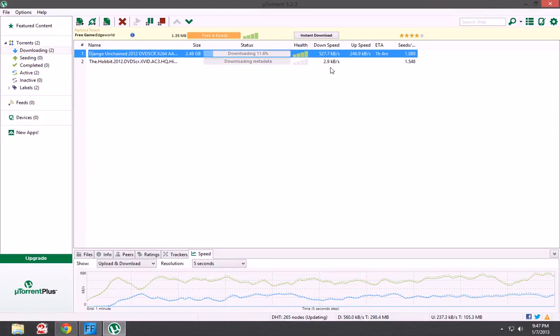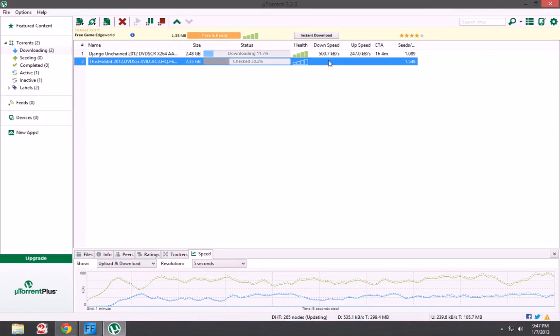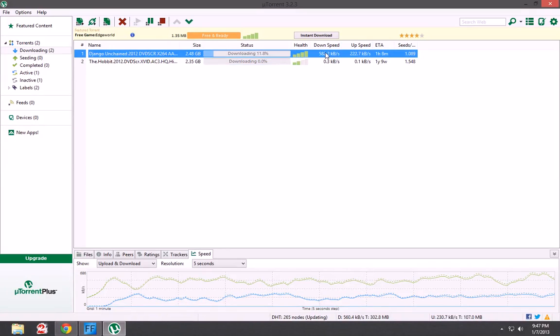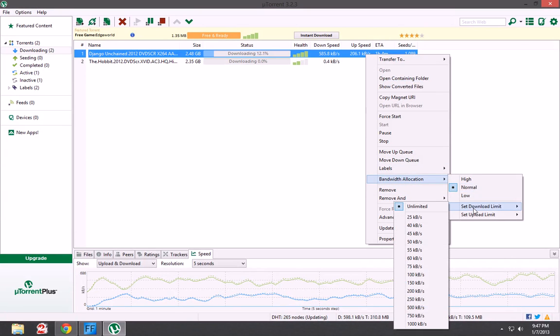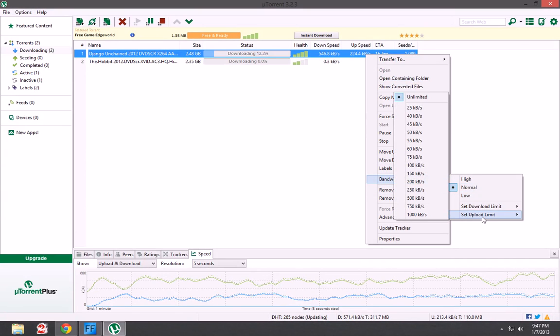Now this one here I've been downloading earlier. They start off very slow, so you'll see this one starts off at about 2 kilobytes per second, so that's literally nothing. It will speed up over time, so in this one I'm getting about half a megabyte a second, and my upload speed is actually very high, and I could probably change that. If you just right click, you get something called bandwidth allocation, and you can set a download limit and upload limit. So my upload limit's at unlimited right now.